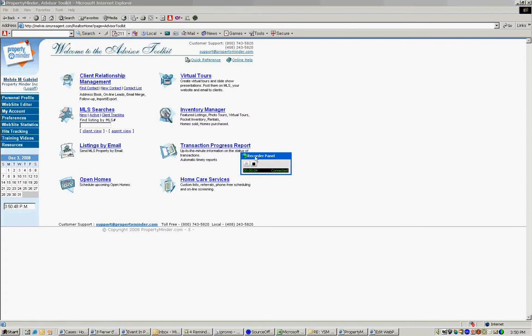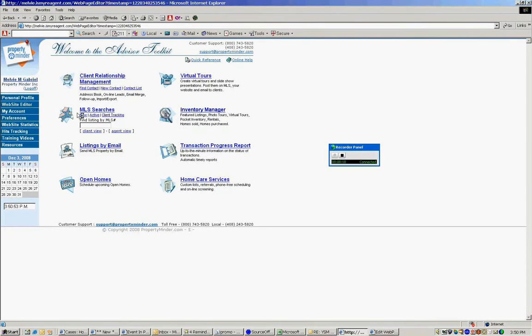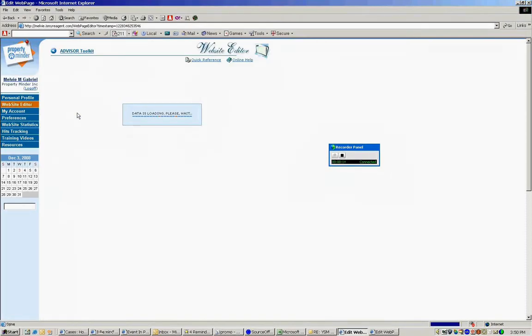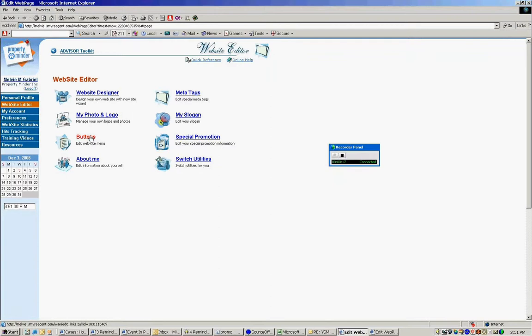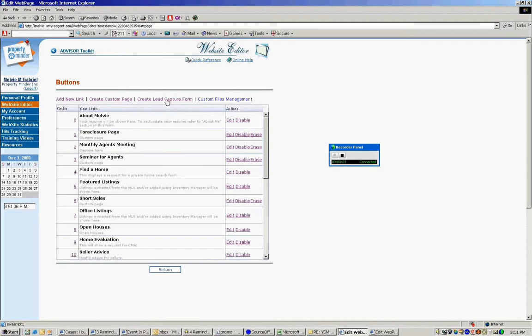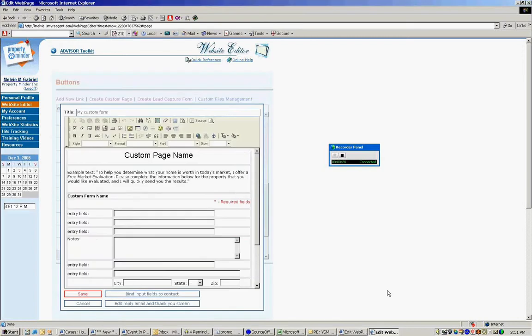Let us now create lead capture forms on your website. To do this, just click on Website Editor within the Realtor Toolkit. Select the Buttons option. And since we are creating a lead capture form, you want to select Create Lead Capture Form. Click on it, and you will be given a window where you can customize your own form on the website.